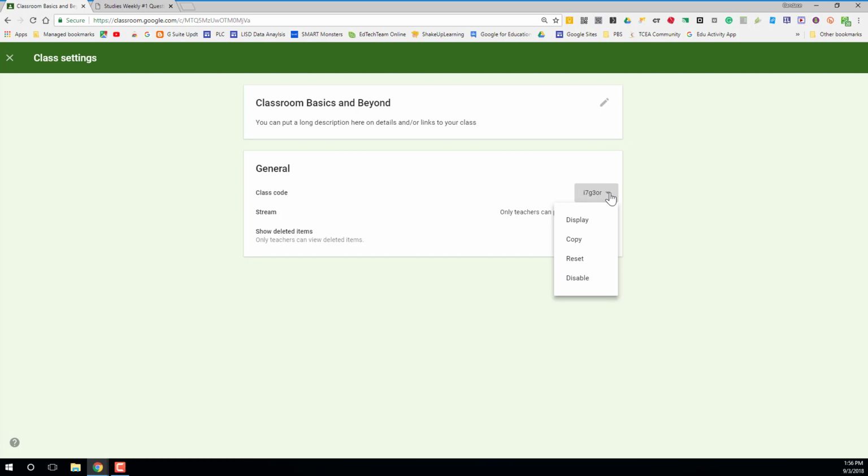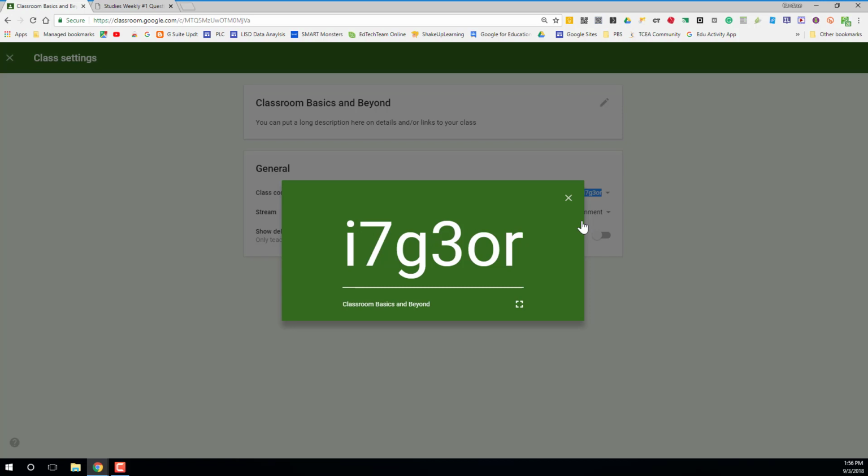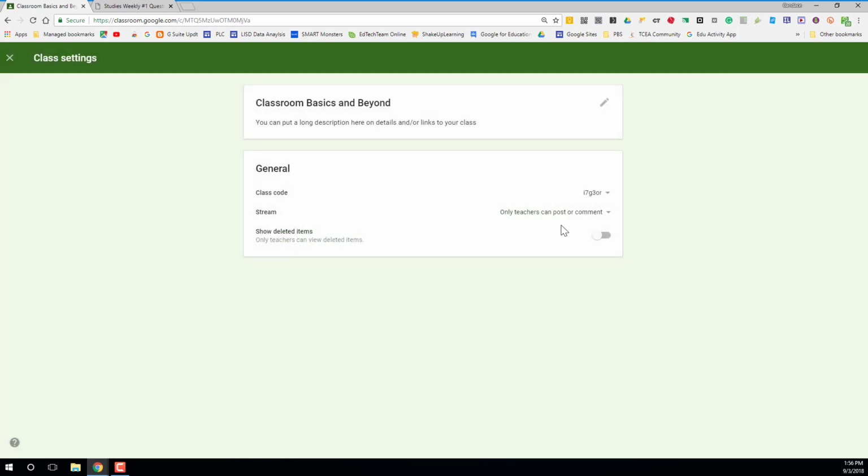They would go to the same place you did, classroom.google.com. They would click the plus sign, and instead of clicking create, they would click join, and you could display this code and they would enter this code to join your class. This is also where you can change whether teachers or students post and comment to the class. To get out of settings, you click on the X on the left side.